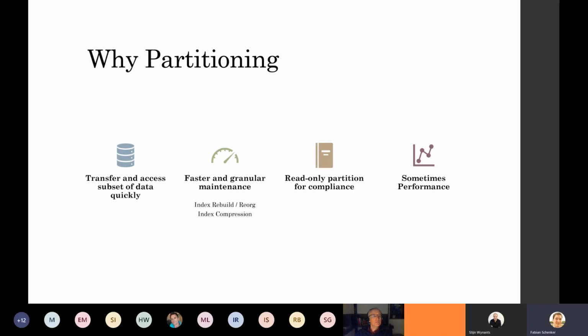Because what I hear often from customers is we need to implement partitioning because of performance. And performance can be better with partitioning, but more often than not, it's actually not really helping. So the best reason is really to be able to transfer data in and out very quickly.